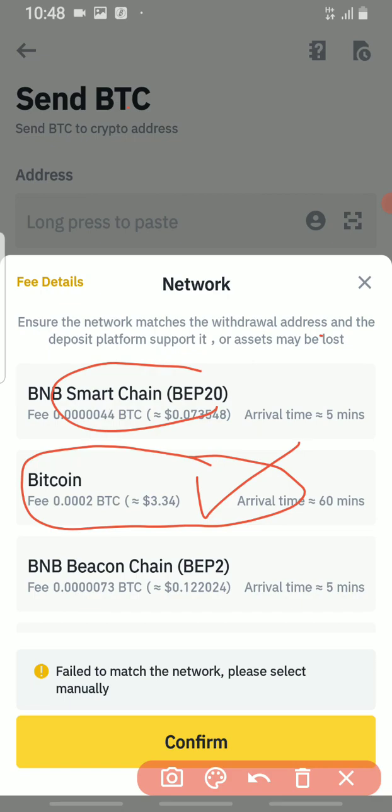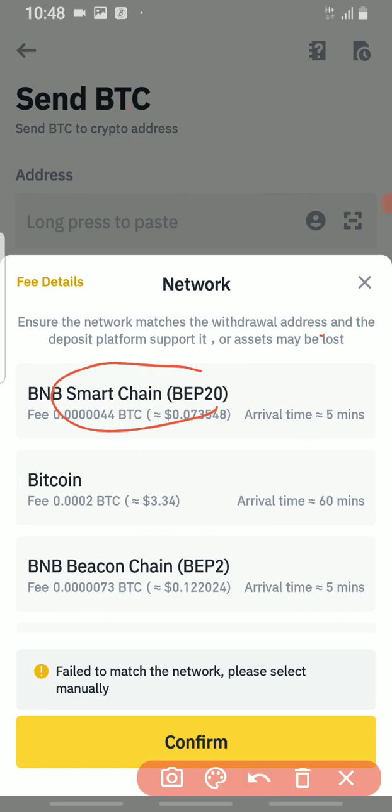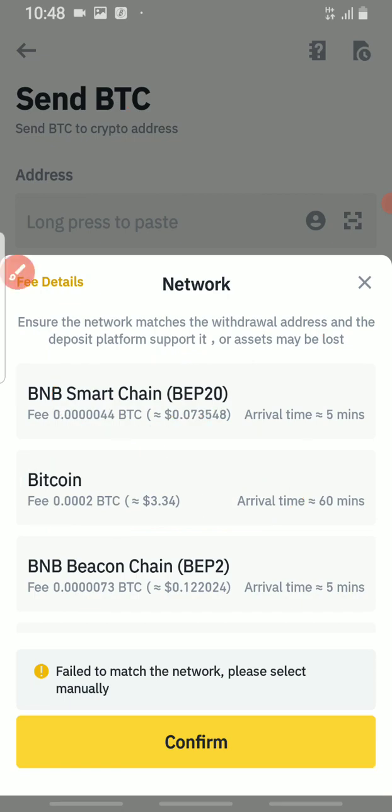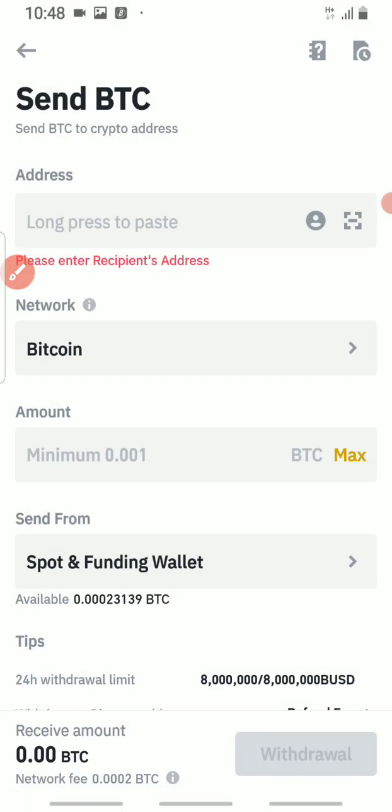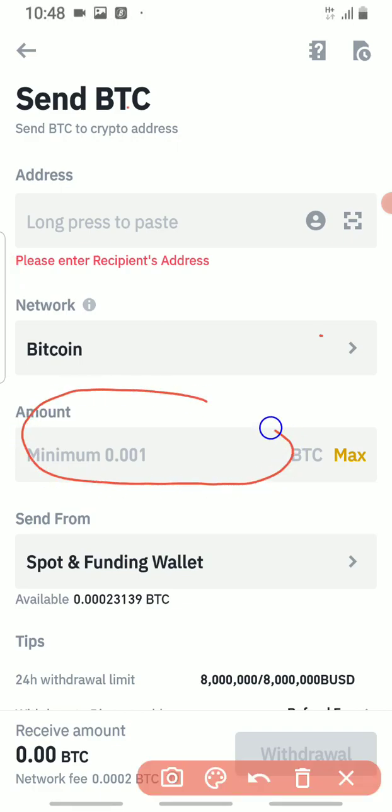This one is what you should click, because you are sending Bitcoin, so you have to click it and confirm that yes, I'm sending Bitcoin. And you can see the minimum amount. This is where you type the amount of BTC you want to send to the person, and you can also see the minimum amount there.